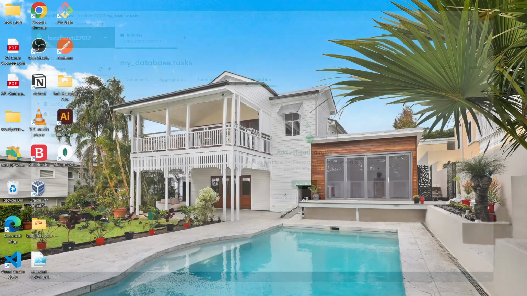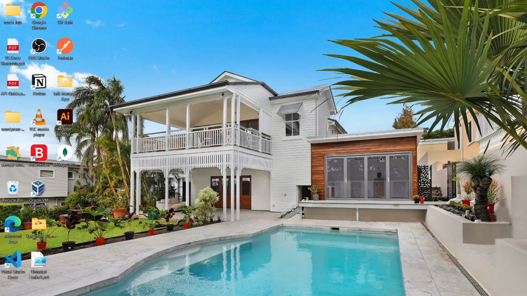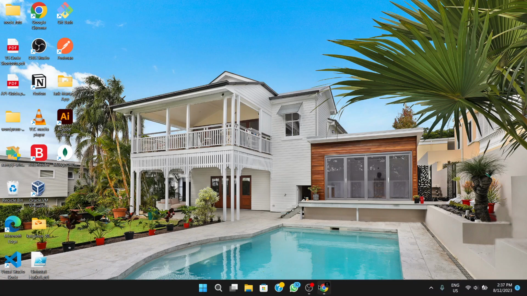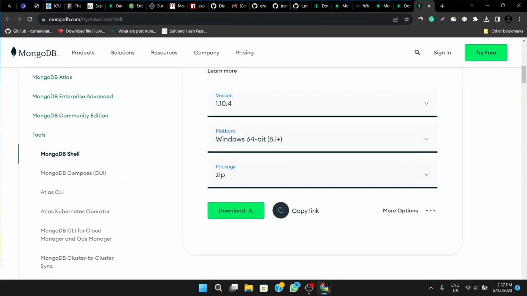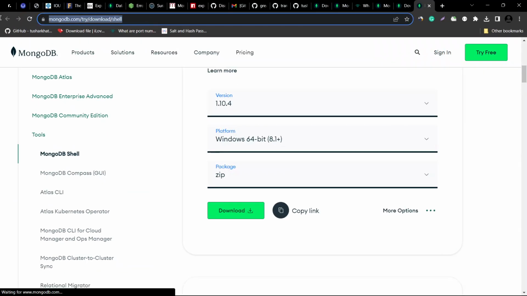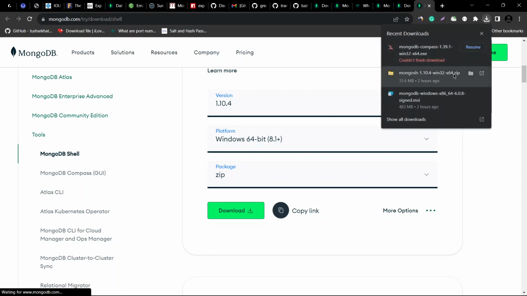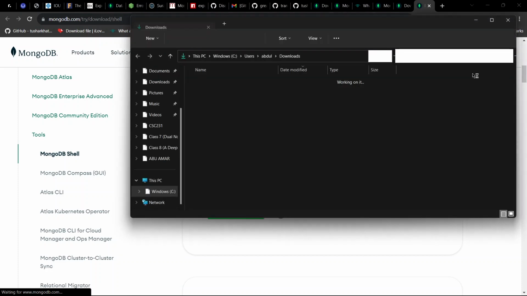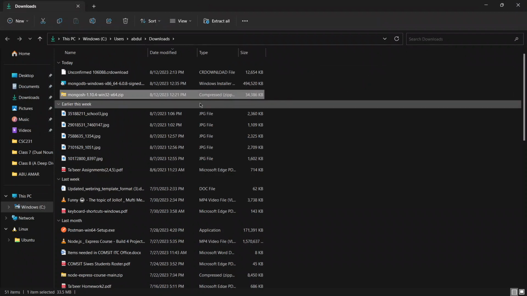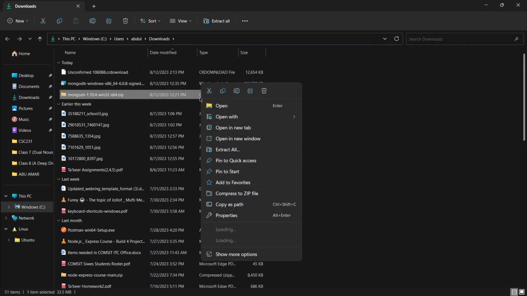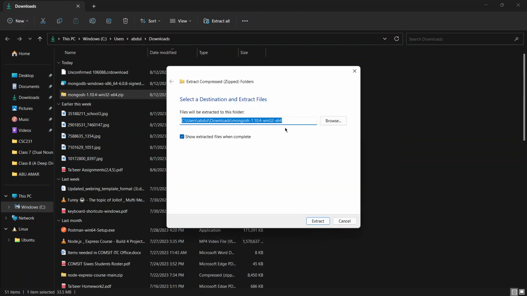So the way to interact with the MongoDB server through the command line is using the Mongo Shell that I talked about earlier. The way to install it is by coming to this link right here and then clicking on download. I already have it downloaded, so I'm just going to go to where it is on my file, and then I'm going to extract all, and I'm going to extract.